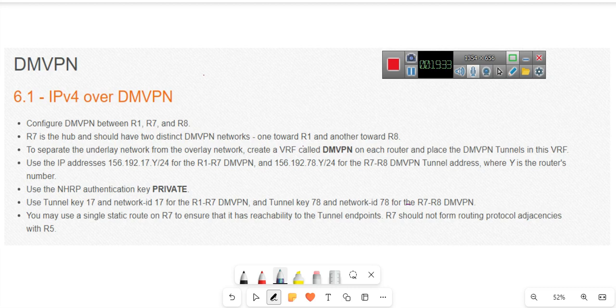I will use DMVPN phase 2 here. To separate the underlay network from the overlay network, create a VRF called DMVPN. We have to create one VRF called DMVPN on each router and place the DMVPN tunnel into this VRF.